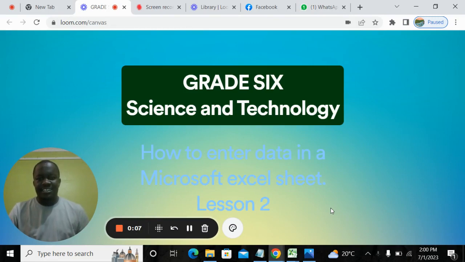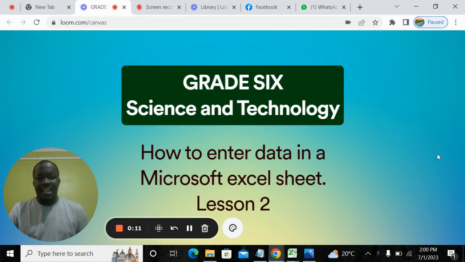Still, we are in grade 6, Science and Technology, and we are looking at how to enter data into Microsoft Excel. That is lesson 2. The question is, how do you enter data into an Excel sheet? What is data? Data is information that you want to put into the Excel sheet.